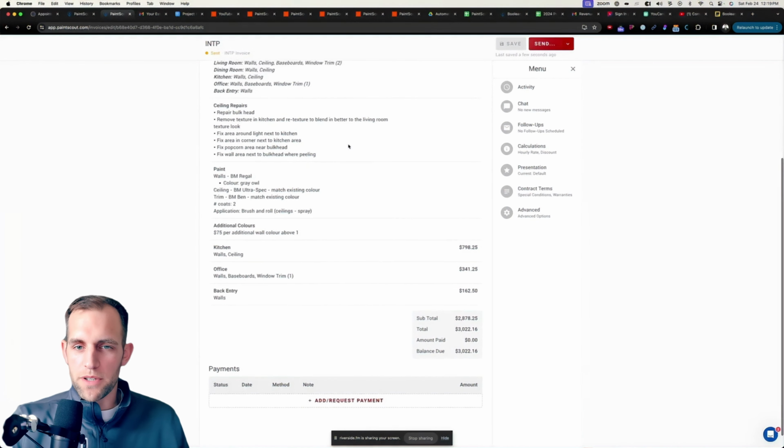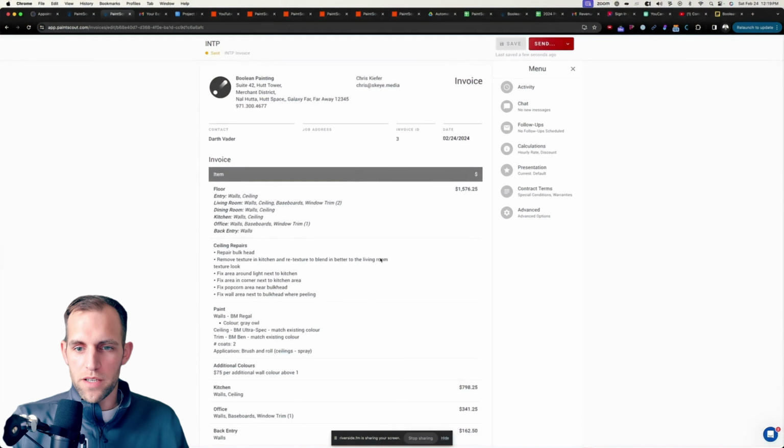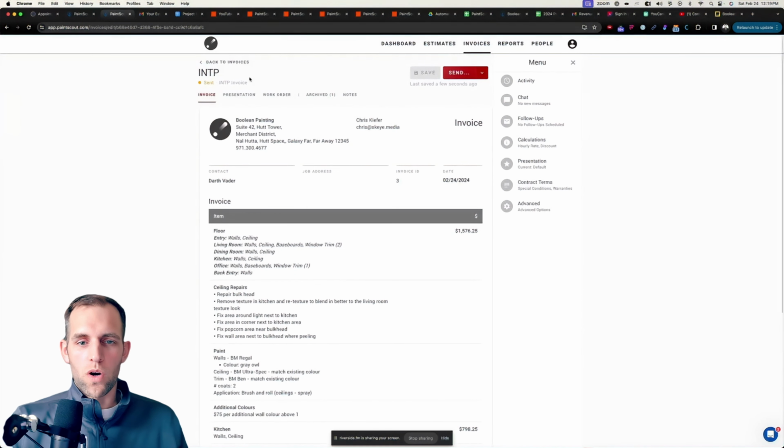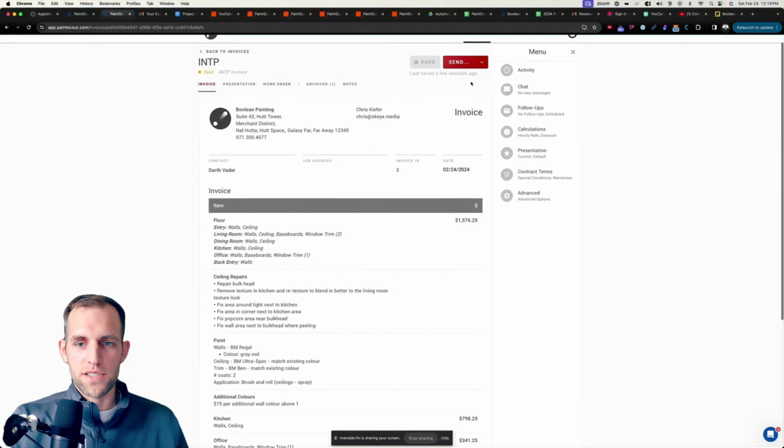But what's going to happen here, which is a really big deal if you're not aware of this, is the way that PaintScout manages quotes and invoices is it treats the quote basically as something that is accepted one time, and then it clones everything on the quote and turns that into an invoice. And now the invoice itself is essentially a living version of the quote, which is now not tied to the invoice. If that makes any sense at all. It should make more sense in just a second.